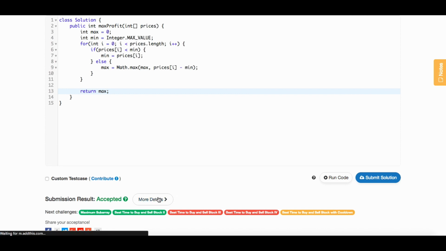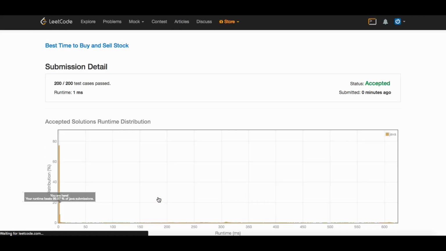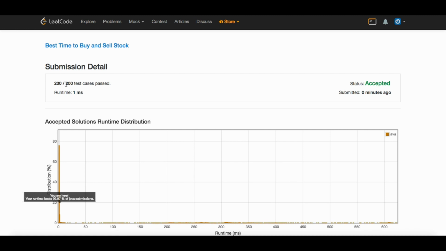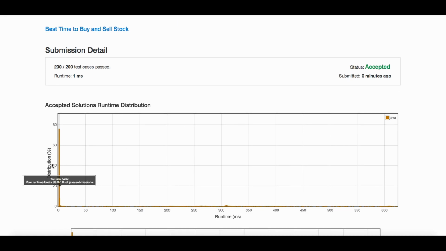Awesome, and it is. So if we click on details, we can just quickly check. We passed 200 out of 200 test cases, and we are in the 99th percentile, which is awesome.